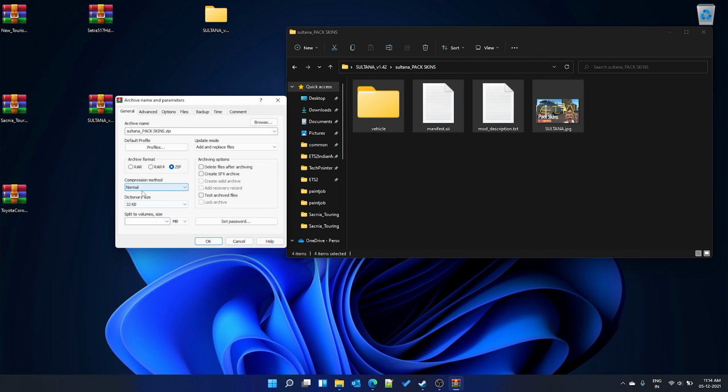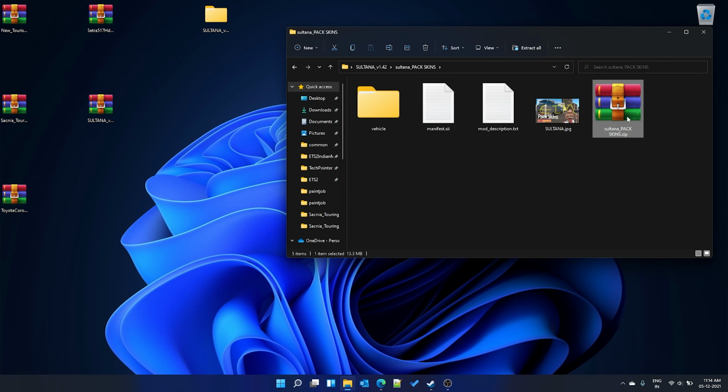Normal would be the ideal preference because that will give you a reduced file size with a decent load time. Best will give you the smallest file size, but the load time might be increased. So put it to store, or even normal is okay, and then press OK. It will create a zip file here.